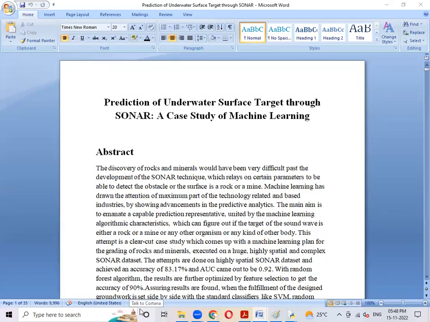Hello everyone, today I am going to explain to you about the detection of underwater surface targets through sonar, a case study of machine learning. So here we need to predict whether the given data set values are equal to rock or mine.